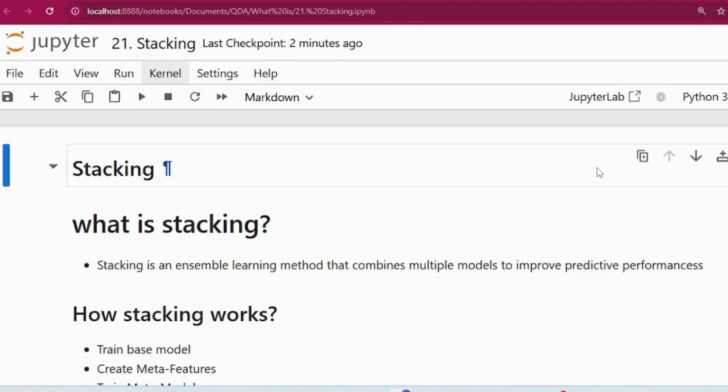So before we jump into the code, let's quickly understand what stacking is. Stacking is an ensemble learning method that combines multiple models to improve prediction performance. Unlike methods like bagging or boosting, where you use the same type of models, stacking uses different models called base learners to make predictions. And the final model is then made by a meta model that learns how to best combine the predictions of these base learners.